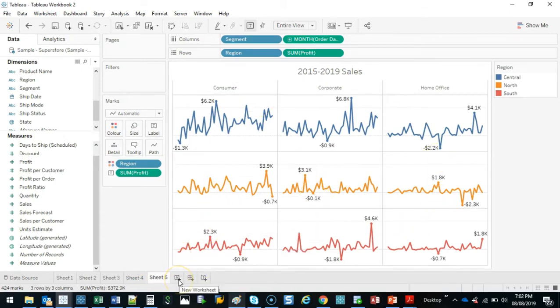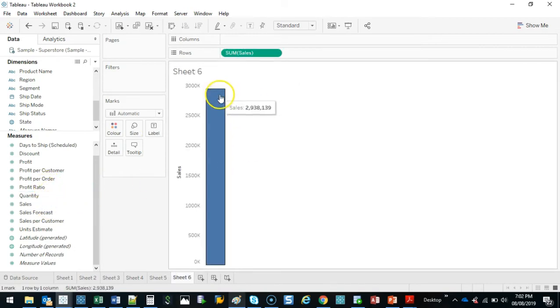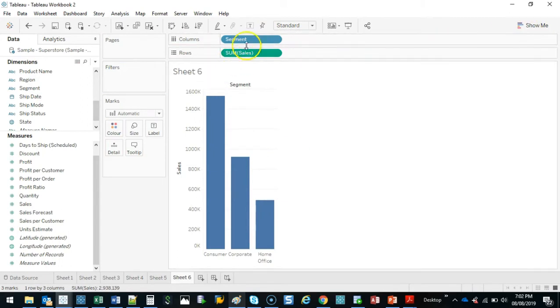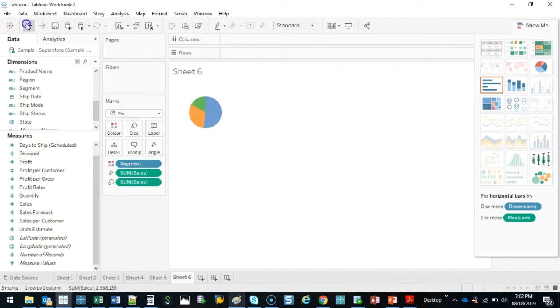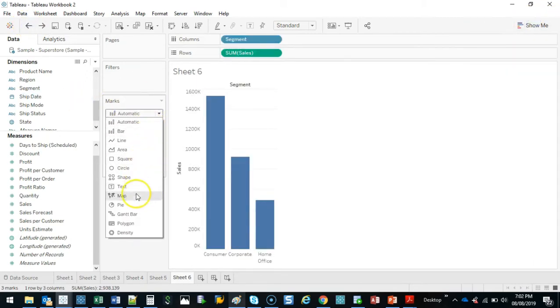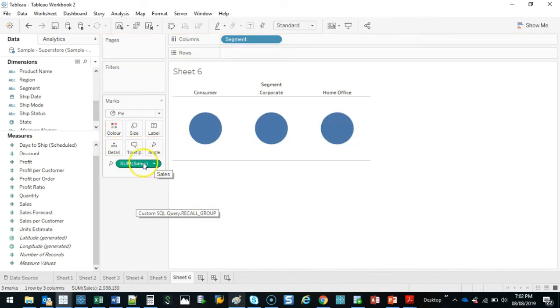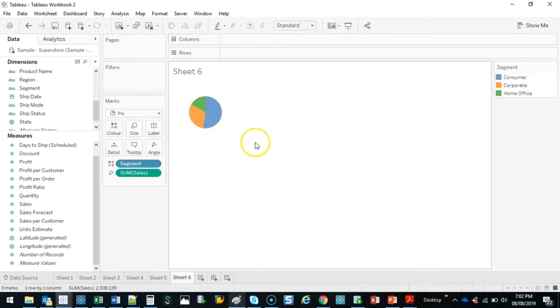So let's go ahead and do an example. Let's bring sales in here. So we got sales, right? Let's bring in segment. Now the technique I showed you was go show me and go pie chart, right? You can do it that way. The other way you can do it is if you click here on marks and go pie, right? That's the first part. You can move this one into angle, right? You can move this into color, right? And then you have your pie.